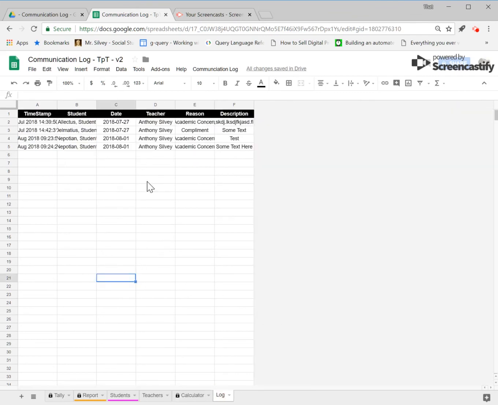And then the last one here is the log. This is the actual information where the information gets stored. So you can see that there's a timestamp for when that entry took place. You can see that the students are inputted here. These are all fictitious students. And then of course you have the date that your communication took place and which teacher gave that communication, the reason for the communication, and of course then the description of whatever happened. Now it's difficult to read all this information in here, so I'll show you where all that takes place. So I'm just going to go back to the tally sheet now.